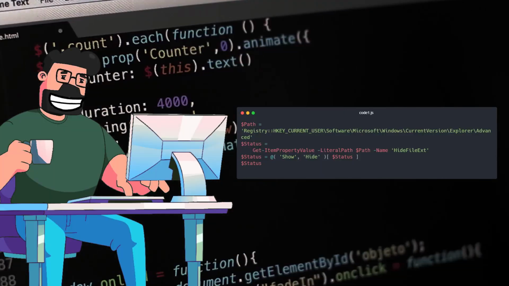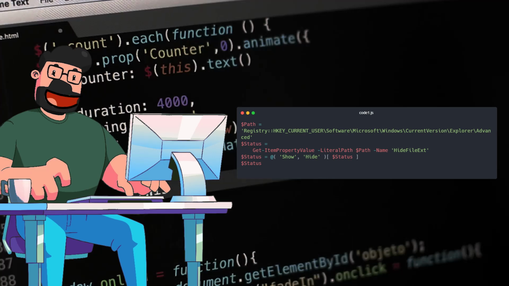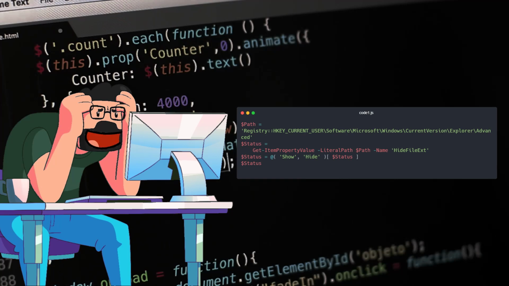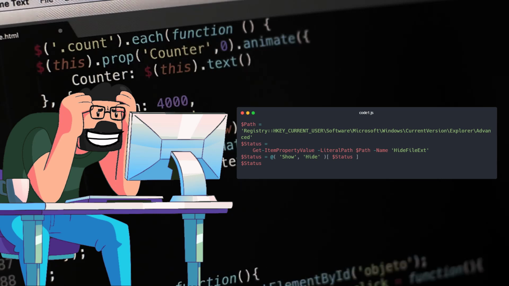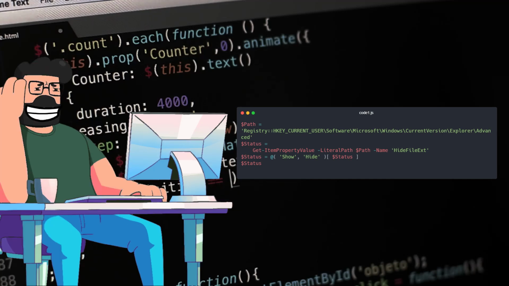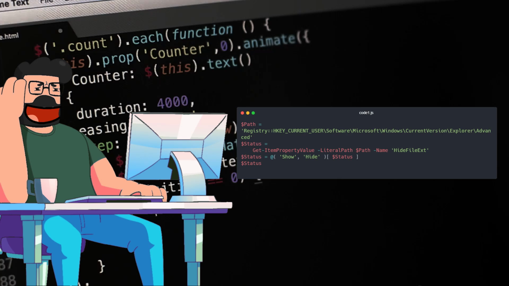Moving on to the solution, let's dive into the provided code snippet to address the issue at hand. The first part of the solution involves setting the variable $path to the registry key where the HideFileExt value is located. By using Get-ItemPropertyValue with a specified path and value name, we can retrieve the current status of HideFileExt and convert it to a more readable format, show or hide, for better understanding.